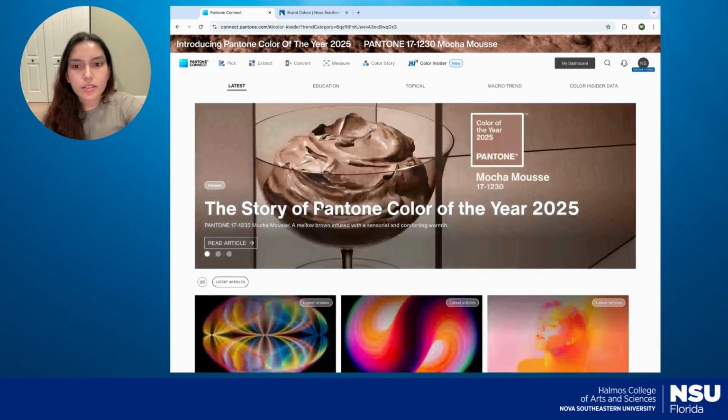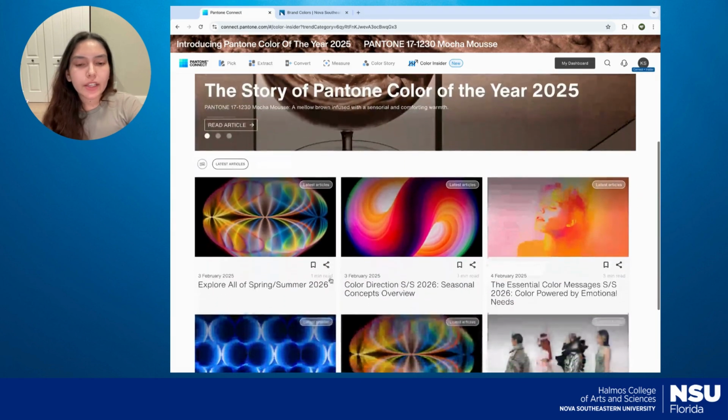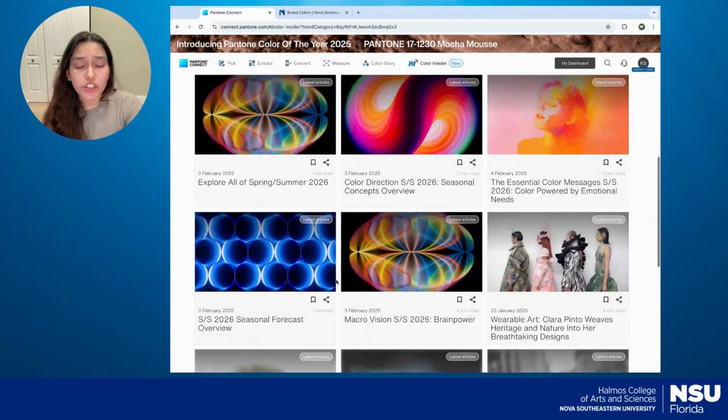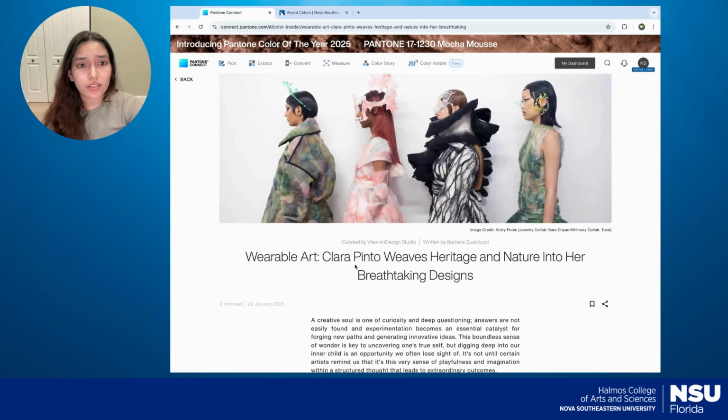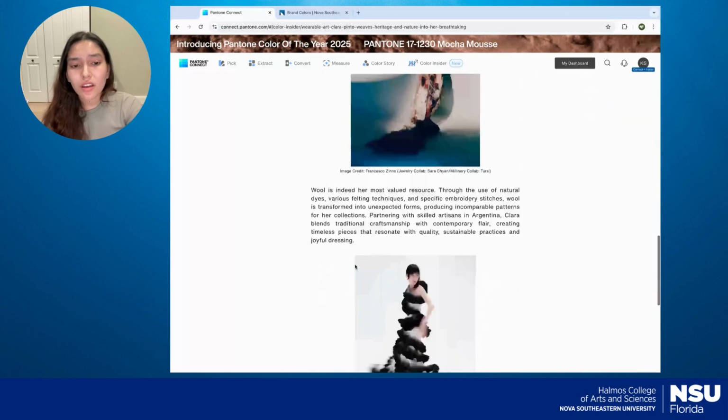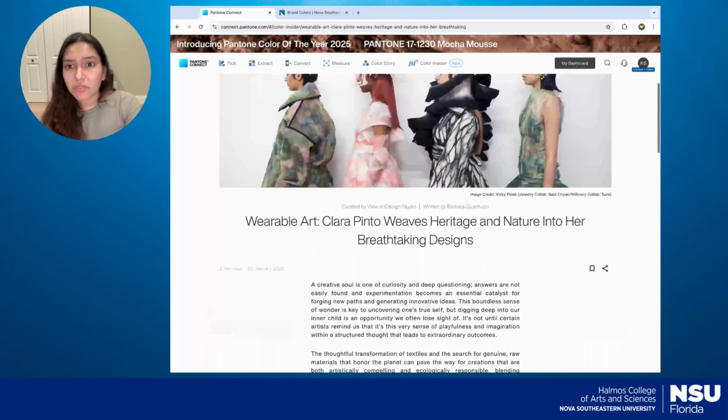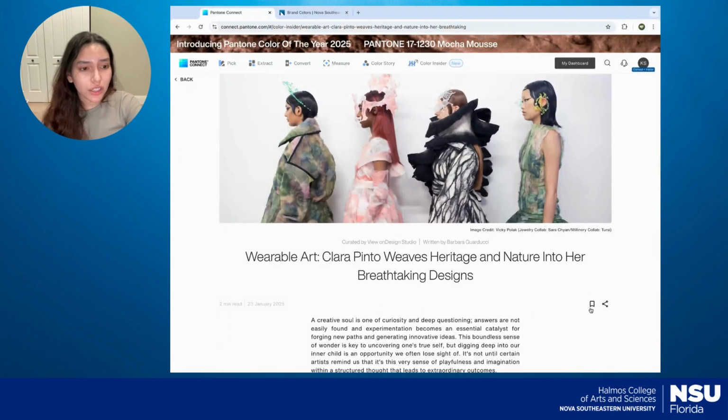And for the color insider, right here, this is basically a tab full of articles that people write. So I think it's cool if you want to learn more about Pantone or just colors in general. And you could even learn about specific artists who do cool stuff. Yeah, I think it's a cool thing. And another thing you can do is save this. Maybe you want to read it later, or if you really like the article, press save. You can even share it. It even tells you how long it is to read, when it came out, and who it's written by.